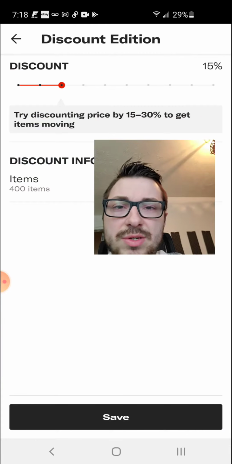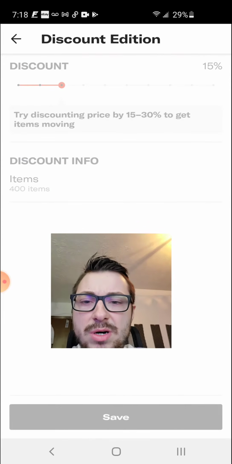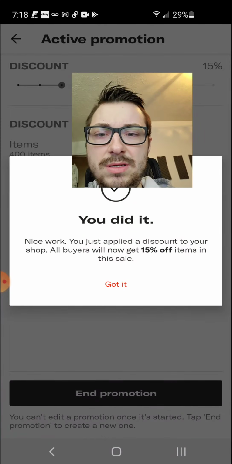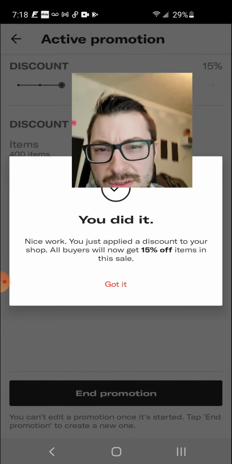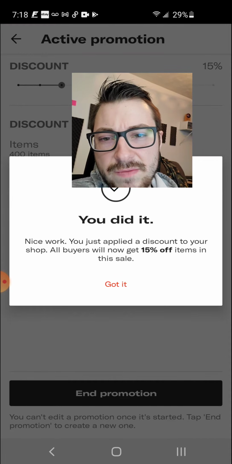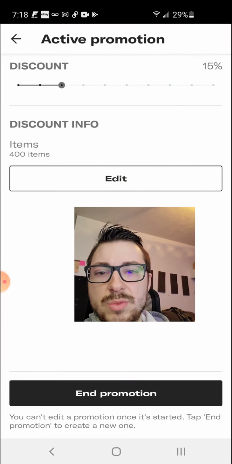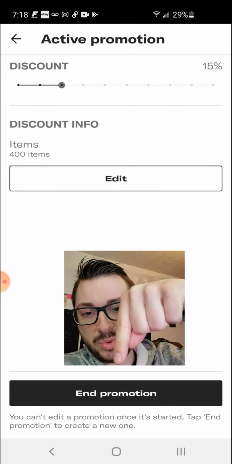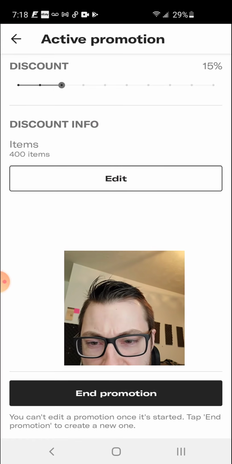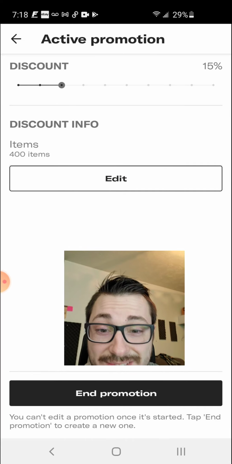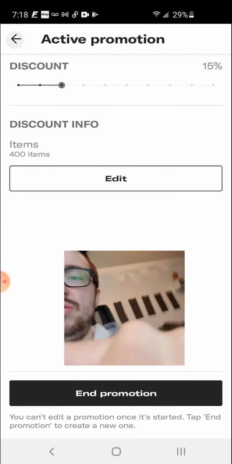All right, and then you hit the check mark at the top, hit save at the bottom. You did it. Nice work. You just applied a discount to your shop. All buyers will now get 15% off items in this sale. Super cool. And then if you want to end your promotion, you just hit it right there. You can't edit a promotion once it's started. Tap end promotion to create a new one.